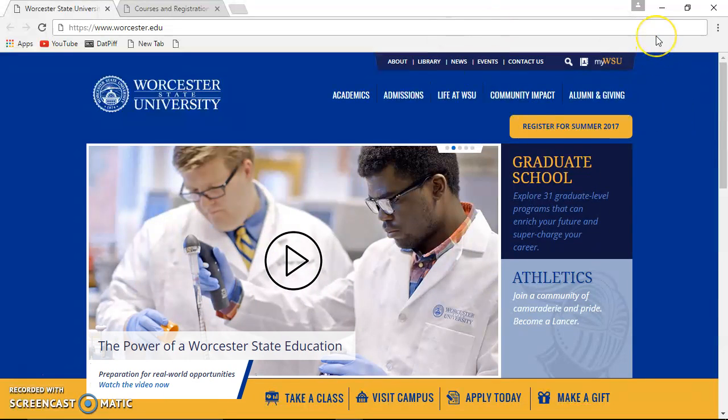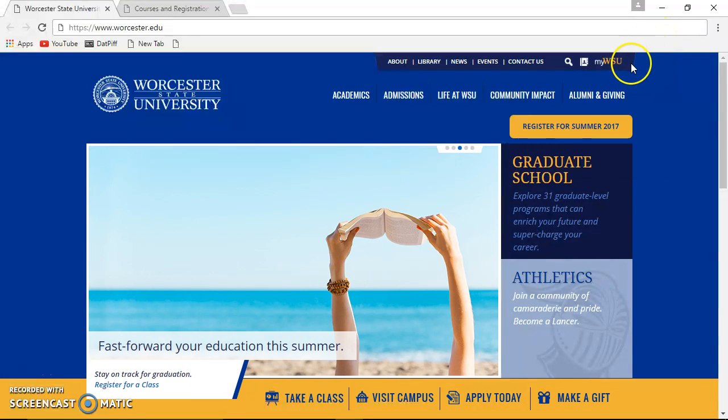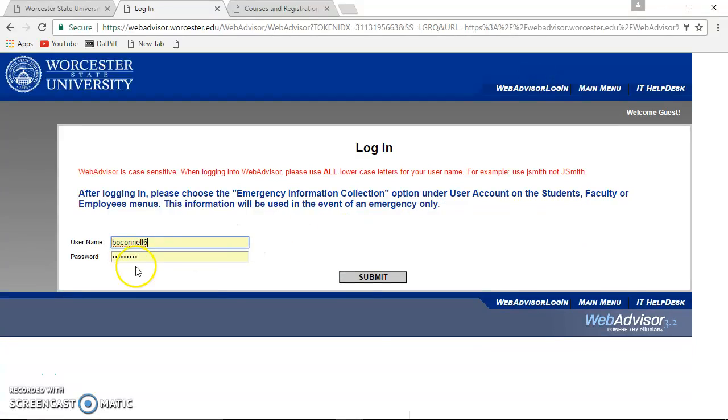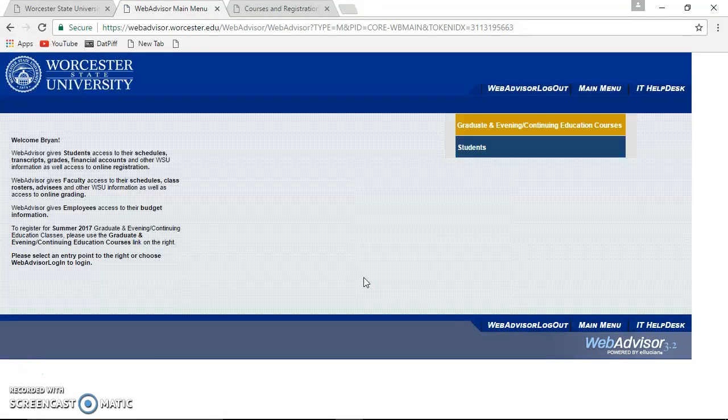So after doing all that, we're going to go to the university website, worcester.edu, and navigate to the top right and click on My WSU, and then click on Web Advisor. And here it's going to bring you to the login screen where you're going to have to enter your network credentials. So click Web Advisor Login, enter your username and password, and click Submit.